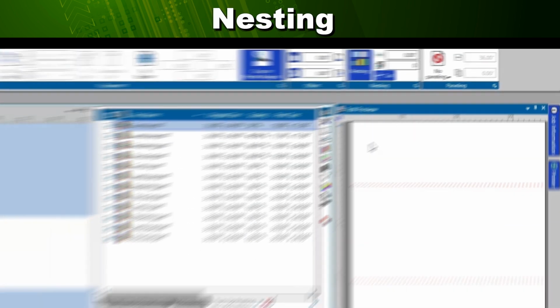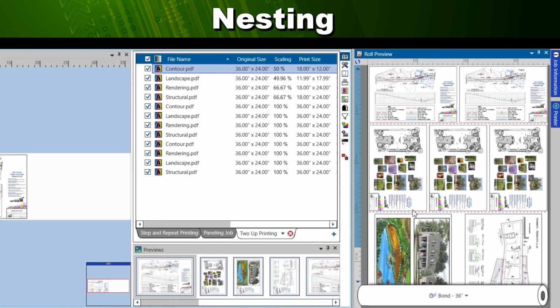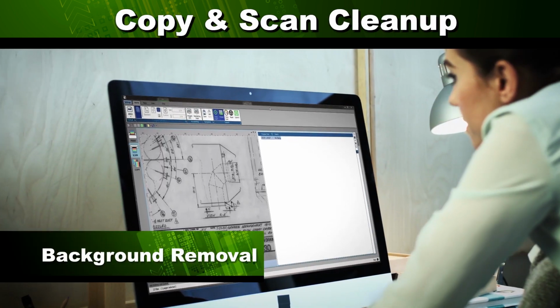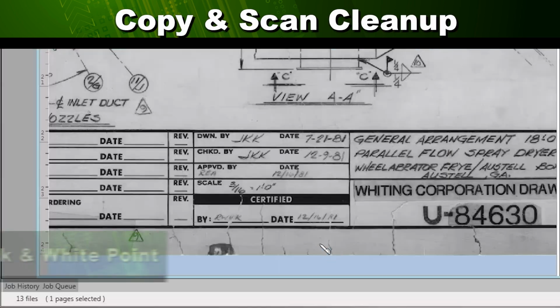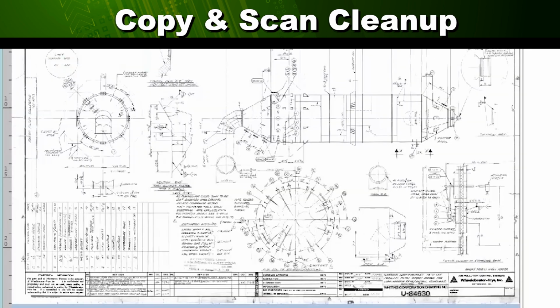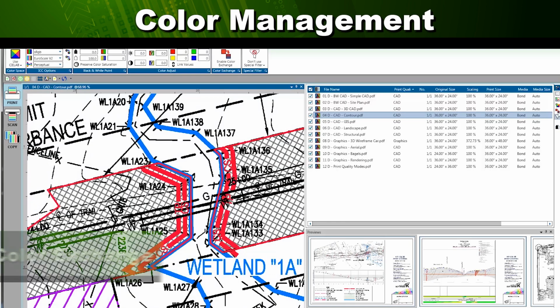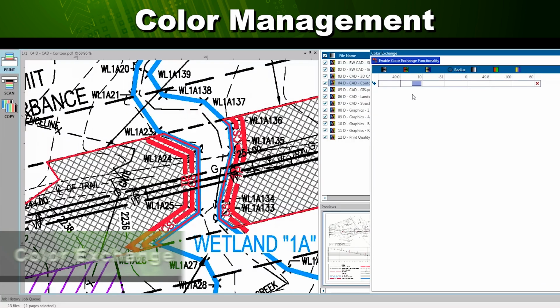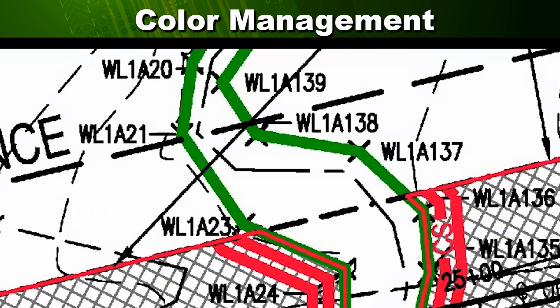Use nesting to increase half-size print production. Clean up the background and boost black lines during scanning or printing. Anyone can be a color expert. KIP ImagePro includes professional rip tools for color management and quick spot color changes.